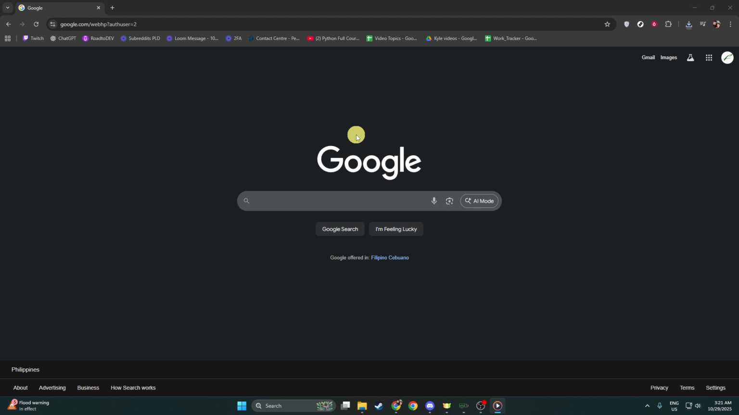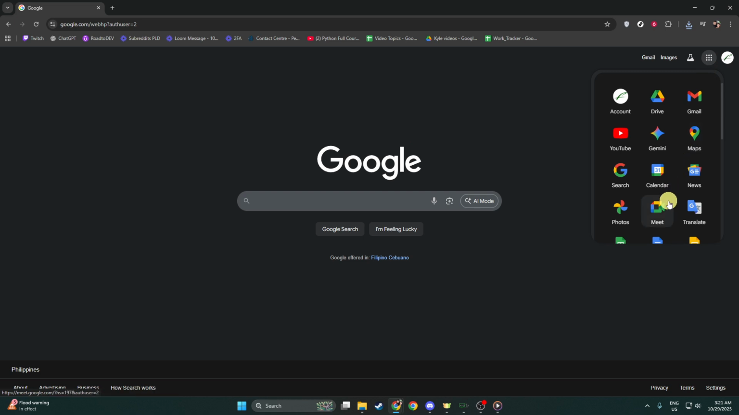First, you'll want to navigate to Google, which can be easily accessed through your web browser. Once you're on the Google homepage, you should notice a cluster of small gray dots forming a square in the upper right corner of your screen. This is the Google Apps menu. Go ahead and click on it to unfold the list of Google services available to you.